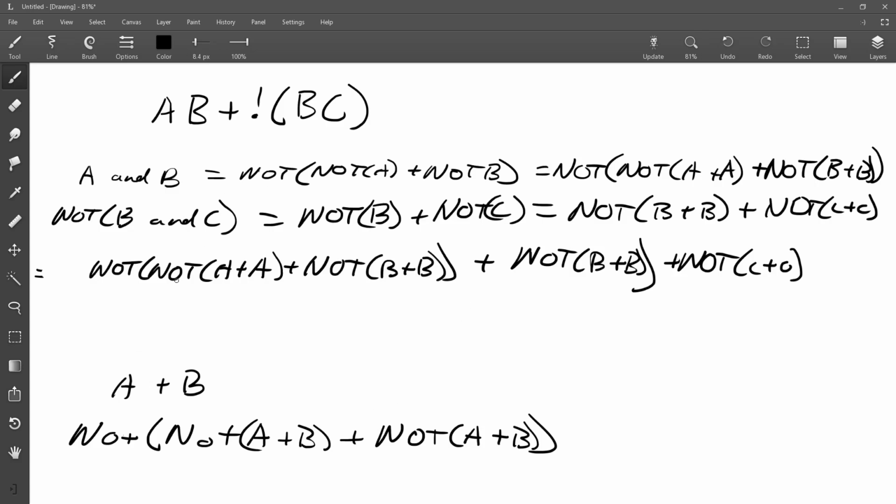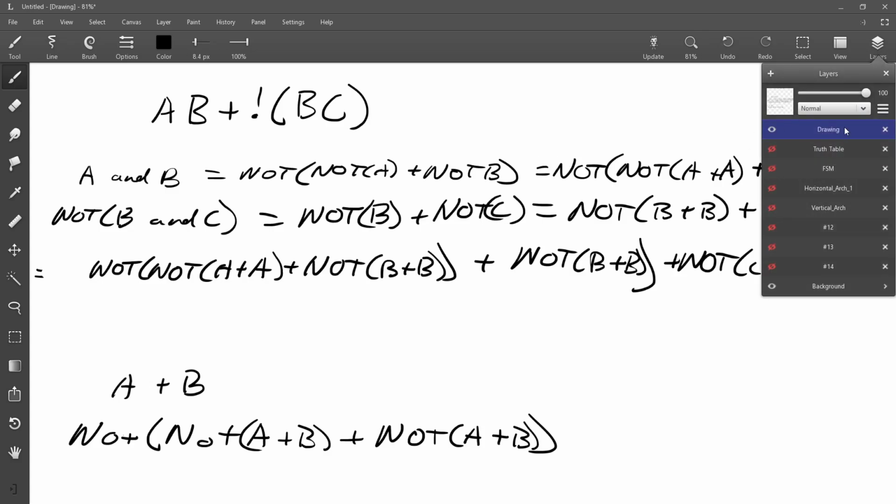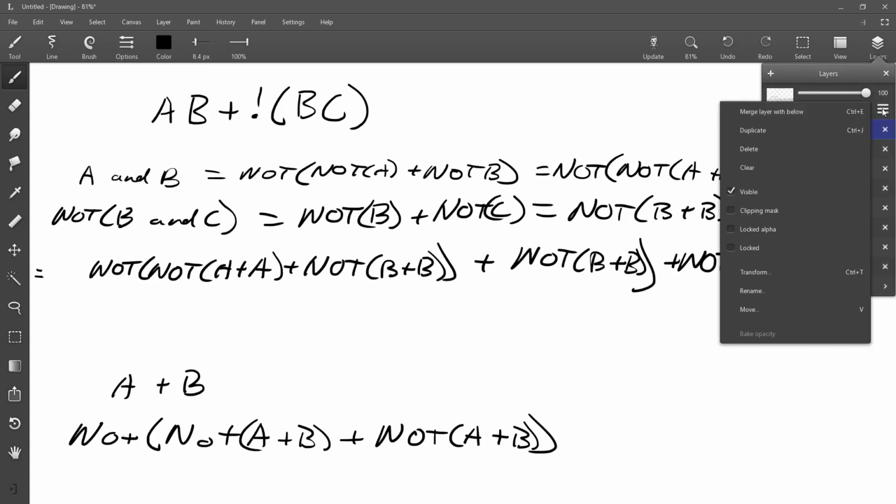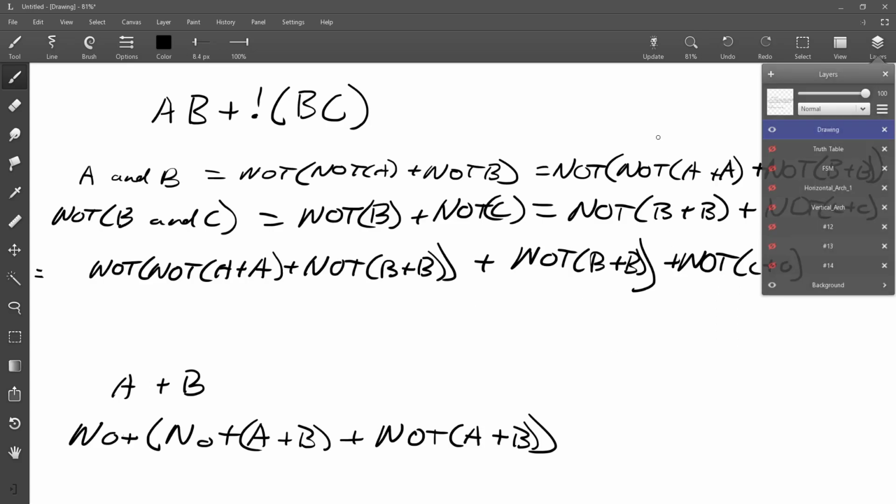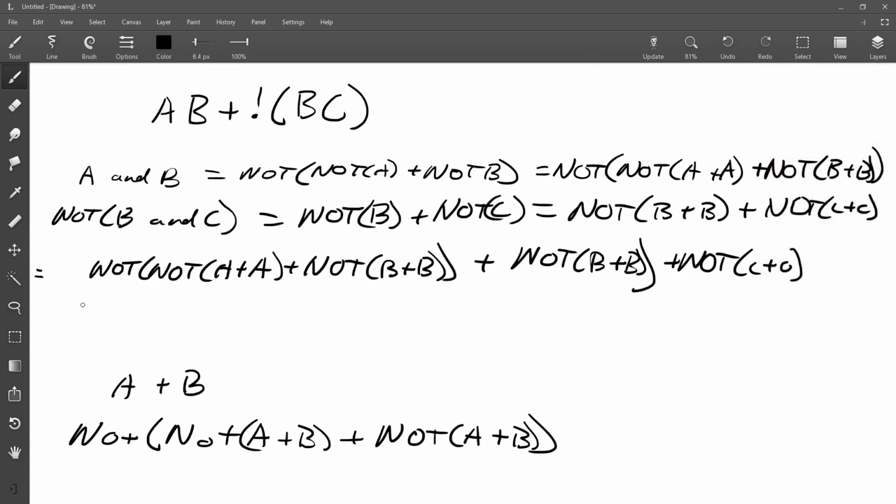You are not drawing it. That's what I just answered. You're going to be writing this equation using only NOR or NAND gates. Like if I was just doing AB here, the answer would be this, because that's all NOR gates.